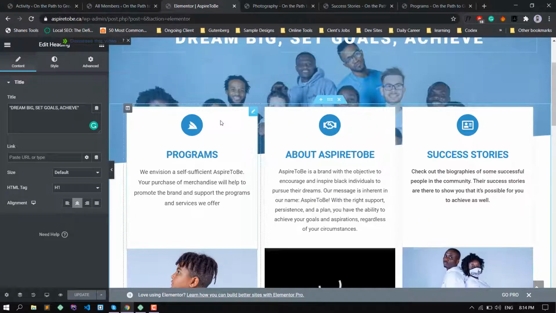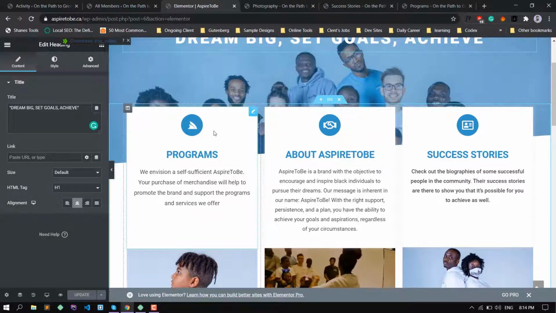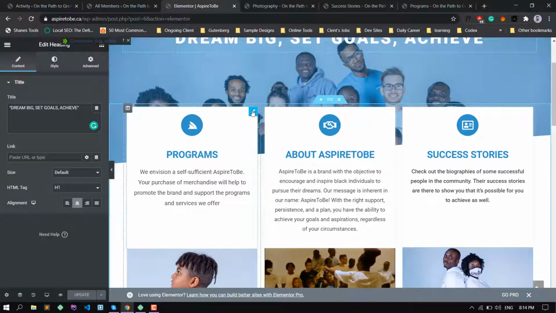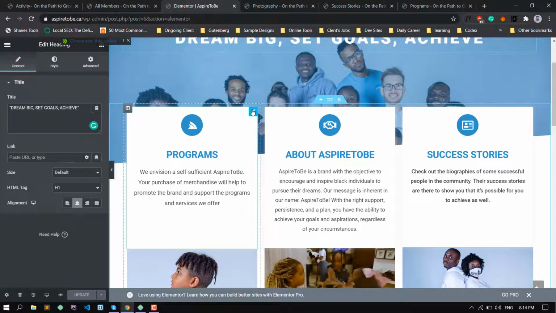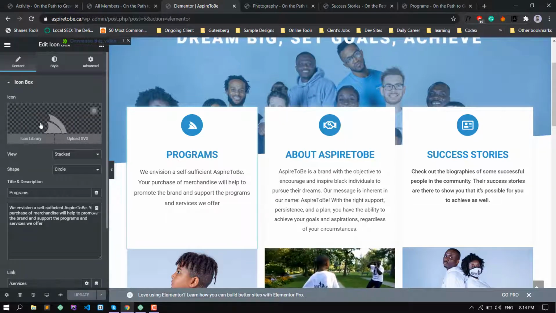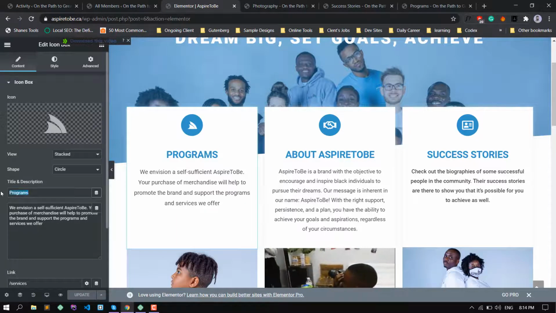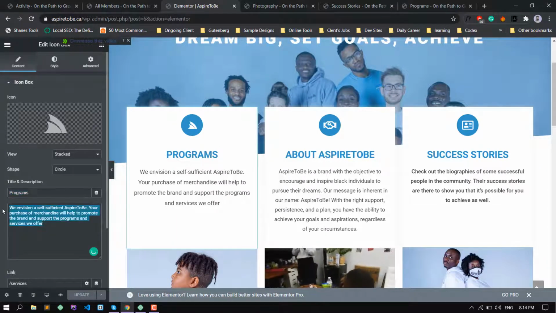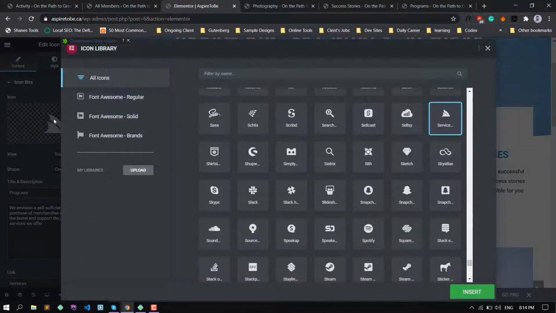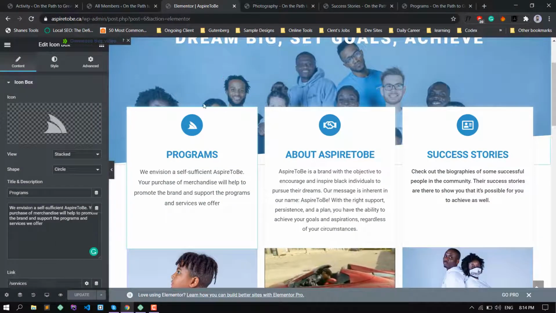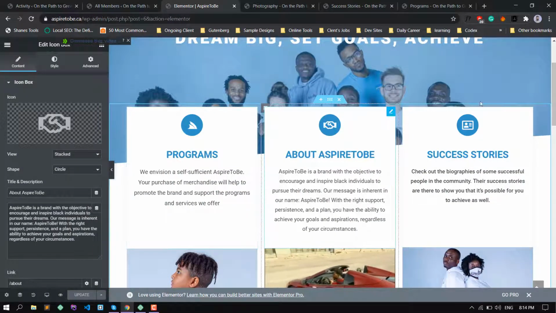Same procedure. Click this icon or this area. This icon is the editing icon. Click edit. Then you can see the icon, this is the icon, and this is the title, and this is the text. You can change them. Click to change the icon. You can select any icon from here. Similarly, you can follow this and this.